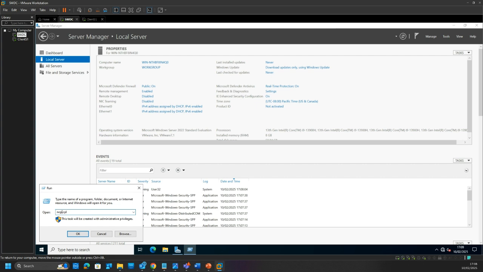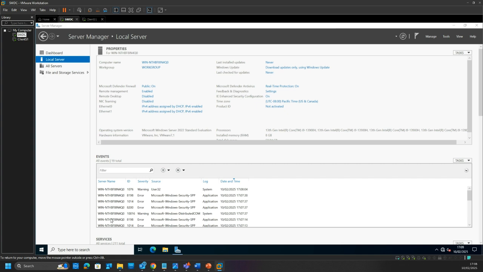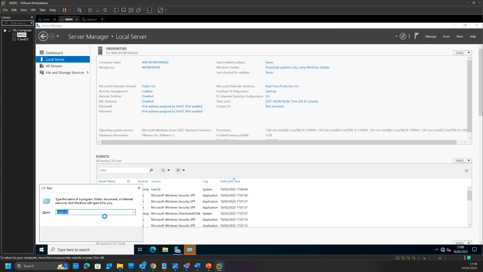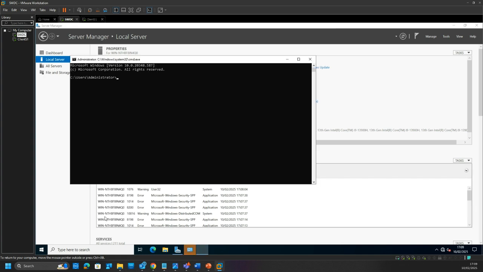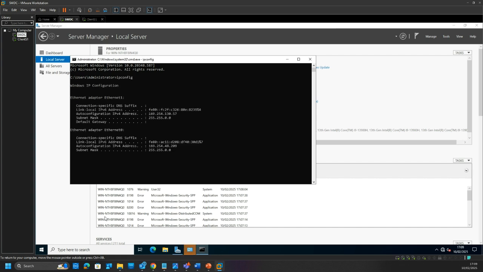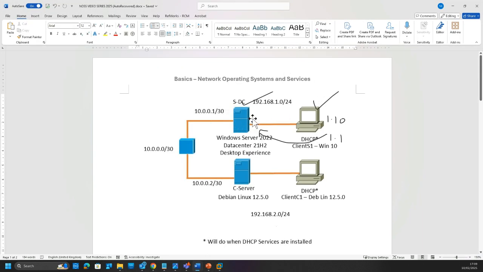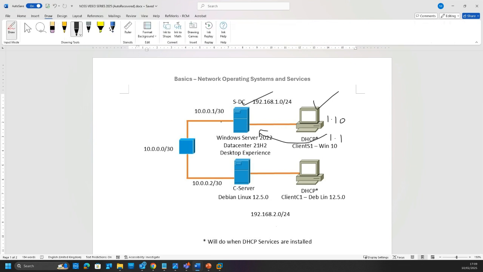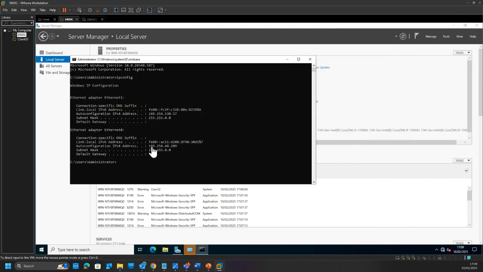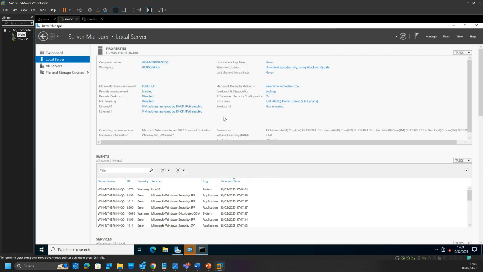ncpa.cpl. We can do it in another way as well. In the Run command, you can check ipconfig. So you have two Ethernets for the server. You remember we have two adapters here, one for the external, one for the internal, right? It shows two, but it shows 169, which is a DHCP failure, which means there is no IP address configured. So let's go one after the other.